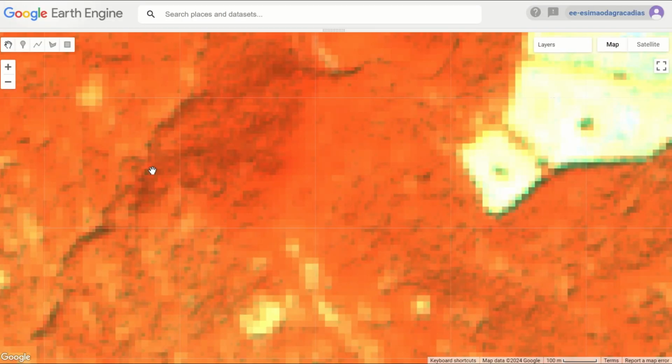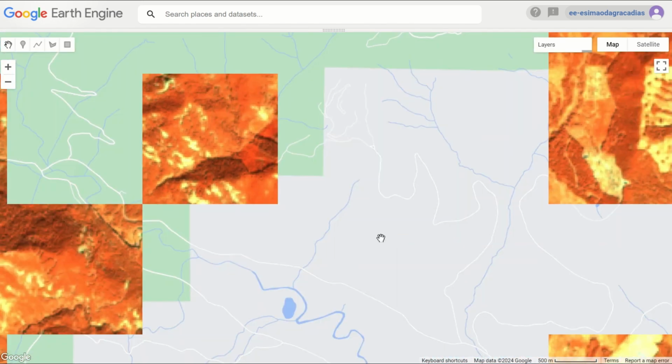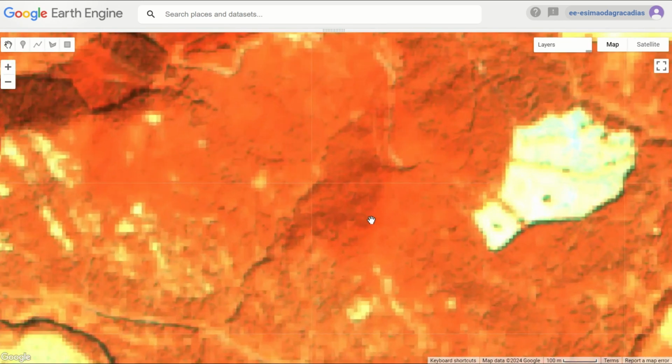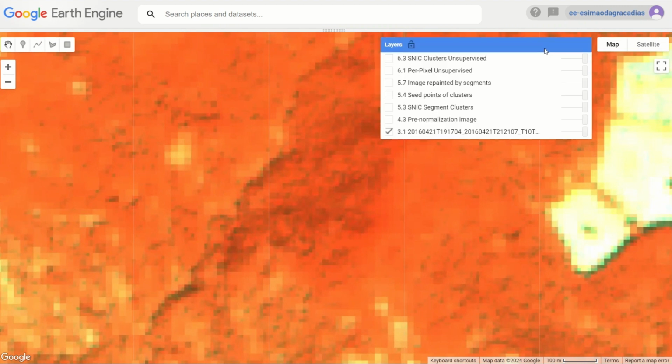So let's have a look at our results. First, we see the image with the infrared bands. If you zoom out, you see the whole image. But there are many other nicer layers. You normalize the image, not so interesting. This one gets interesting here.